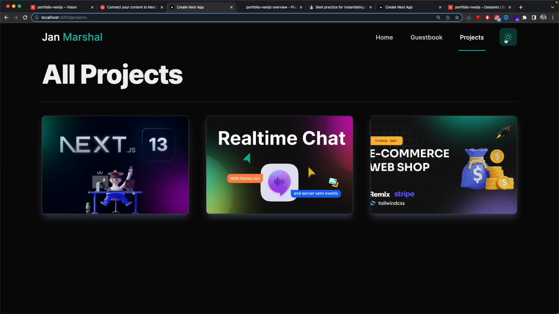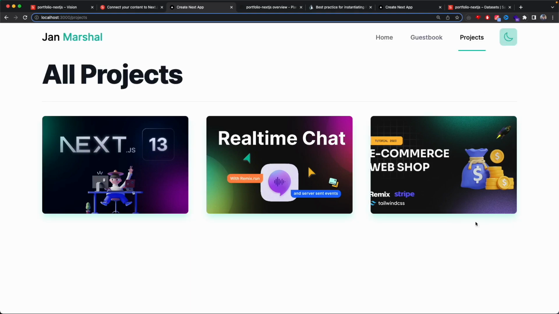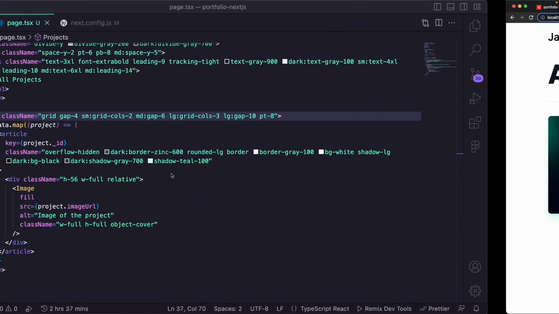Let's see if it works on dark mode, and yes, it works. We have this nice shadow right here, and on light mode we have this nice teal shadow on the bottom. So now I think we are done with that, with the images. We are still not completely done.